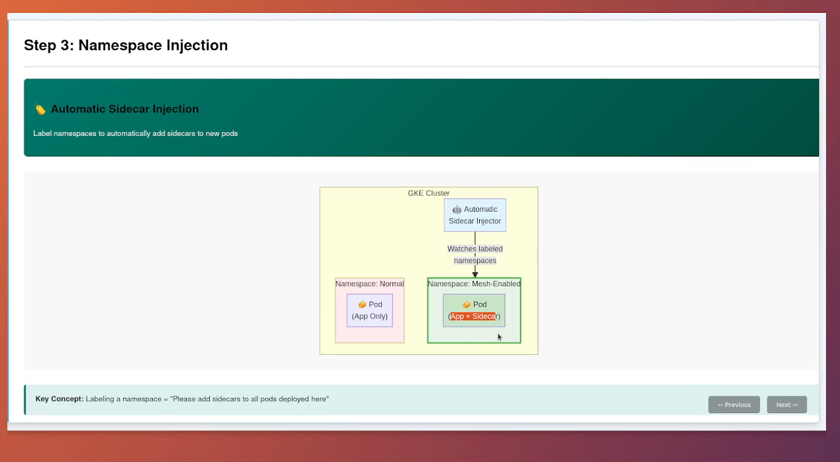You deploy your application exactly as you always have, but the mesh injection system intercepts that deployment and modifies it on the fly to include the sidecar. Your applications don't know the sidecar is there, and you don't need to modify any of your deployment configurations. It's like having an invisible assistant that automatically adds the traffic management capabilities.